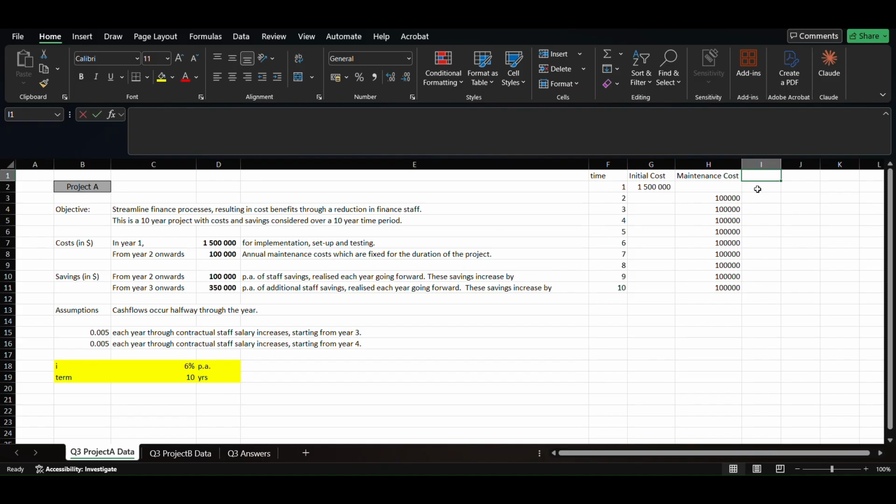So those are maintenance costs, and now we move on to savings. Savings. And so we're gonna have core savings, staff savings from year 2 onwards. So it starts here 100,000, and they increase by 0.05 each year. So starting from year 3, the first increase will be here.